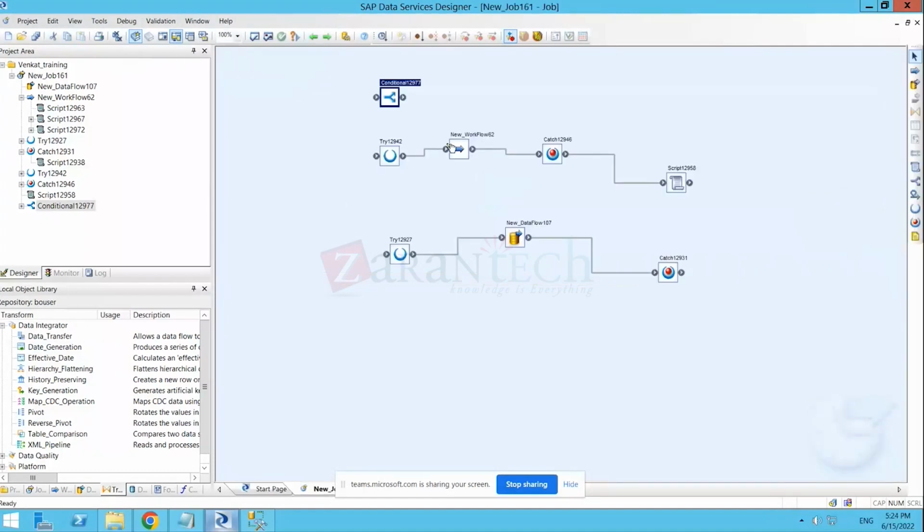In a single job, you can have multiple workflows. You can execute them one by one. You can do it both ways, but that approach is a little difficult, and this approach is the standard approach.